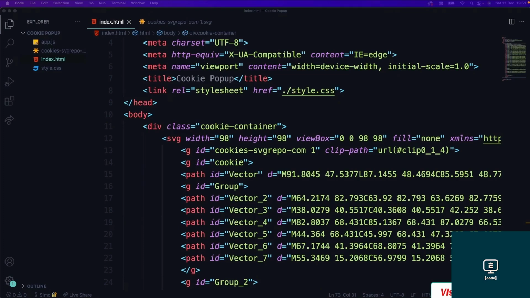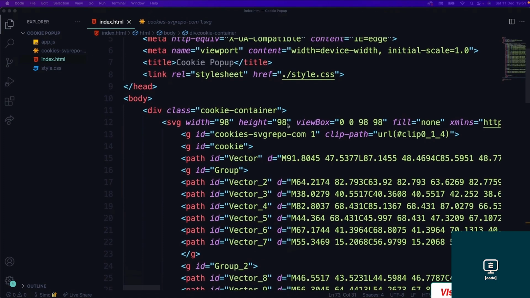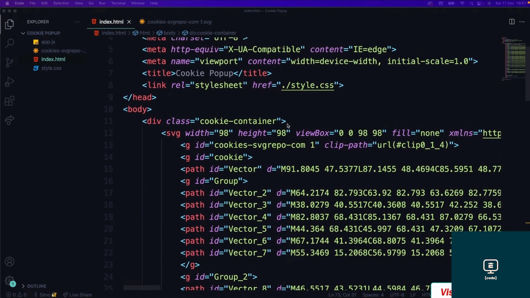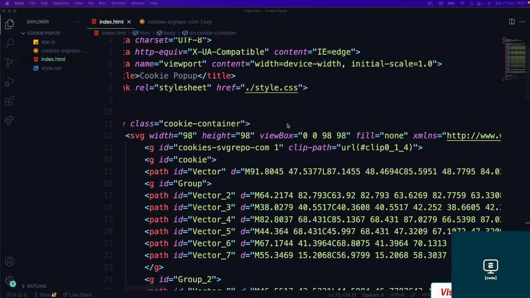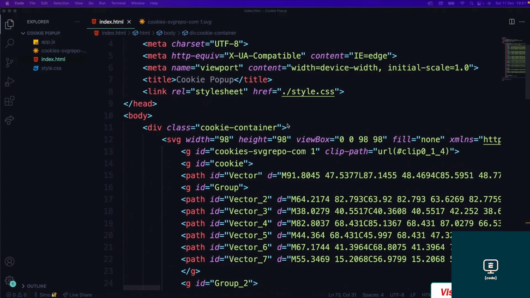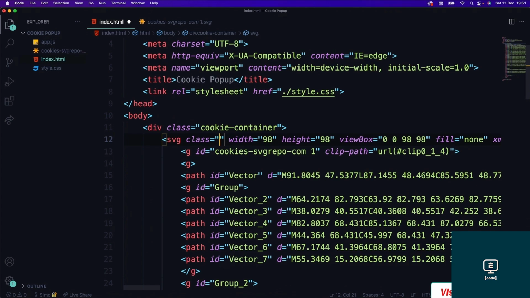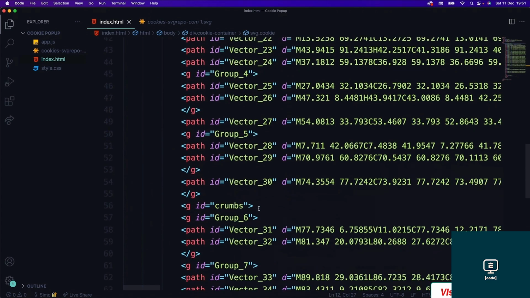Okay, let's set up our HTML and CSS. So let's go over here. I do want to make a bit of changes to this. What I'm going to do is just copy over. I'm just going to get rid of the ID on this one, and just add a class of cookie on the SVG itself. Okay, so class cookie. And that's it. Everything else should be fine.